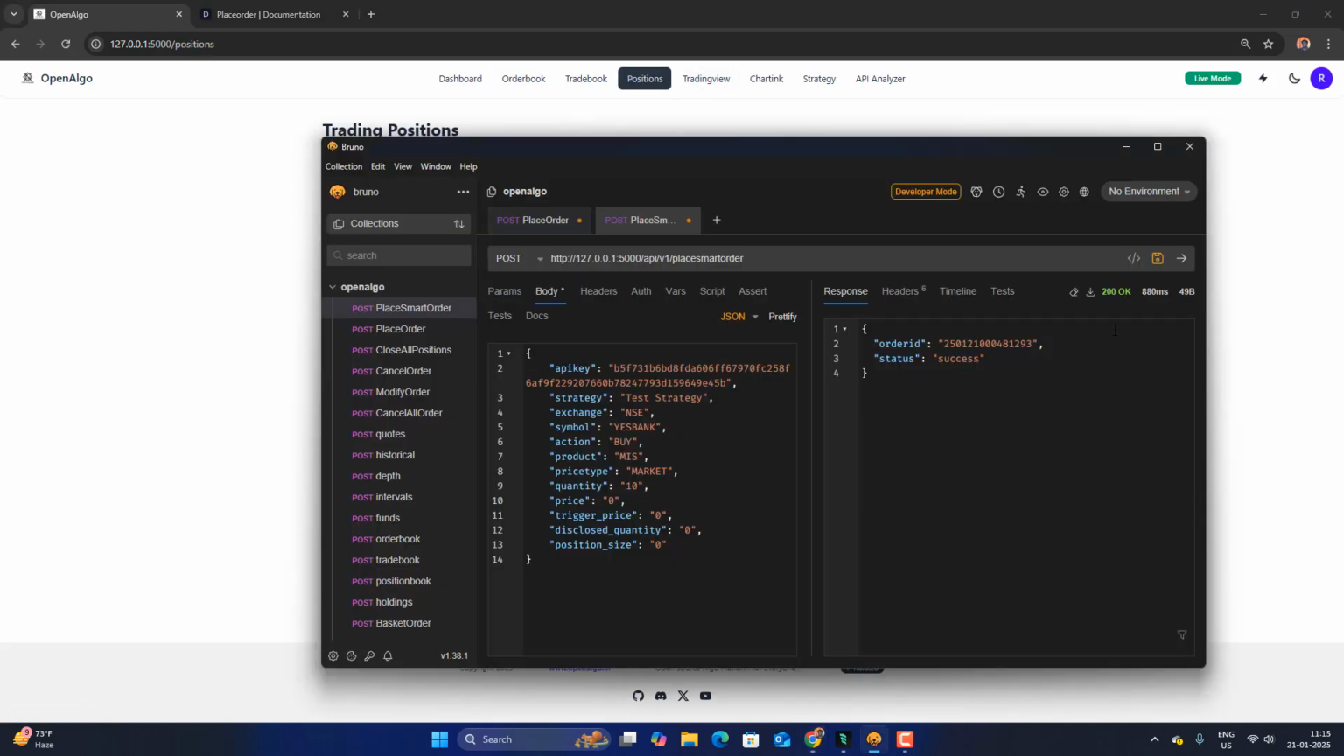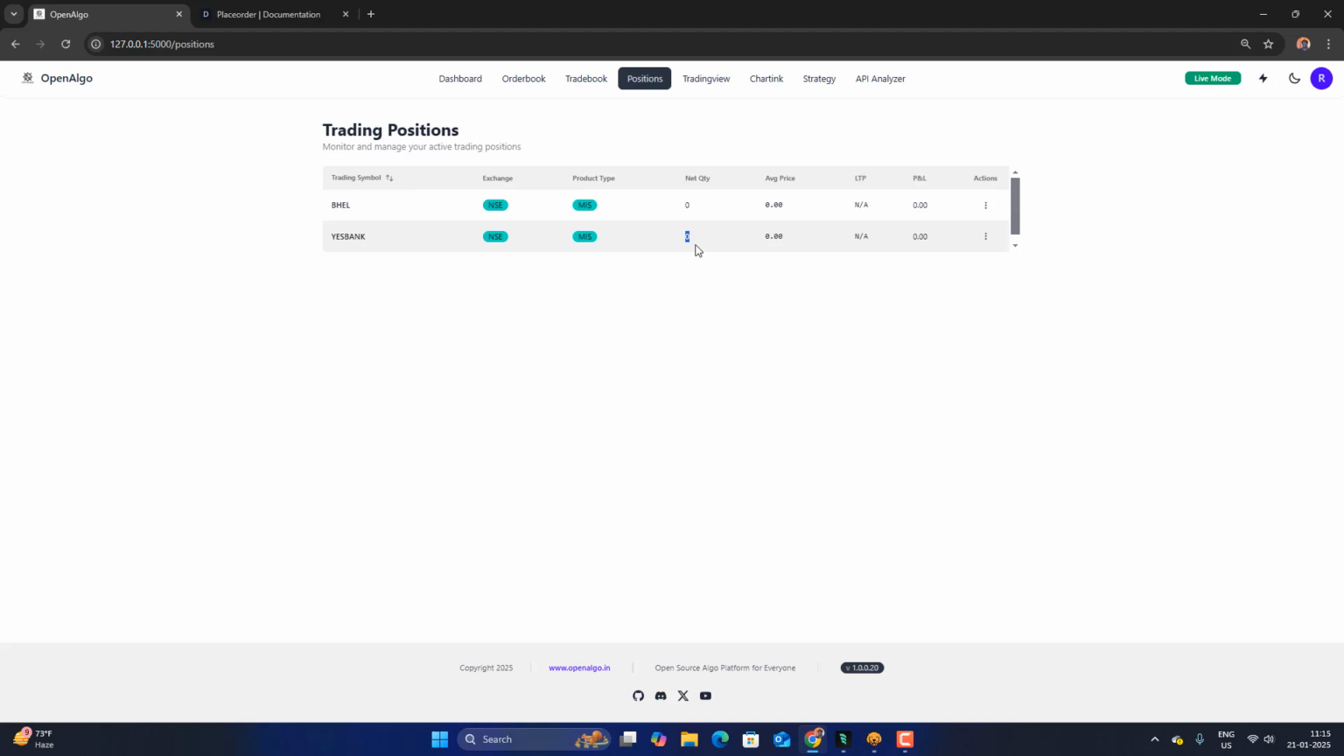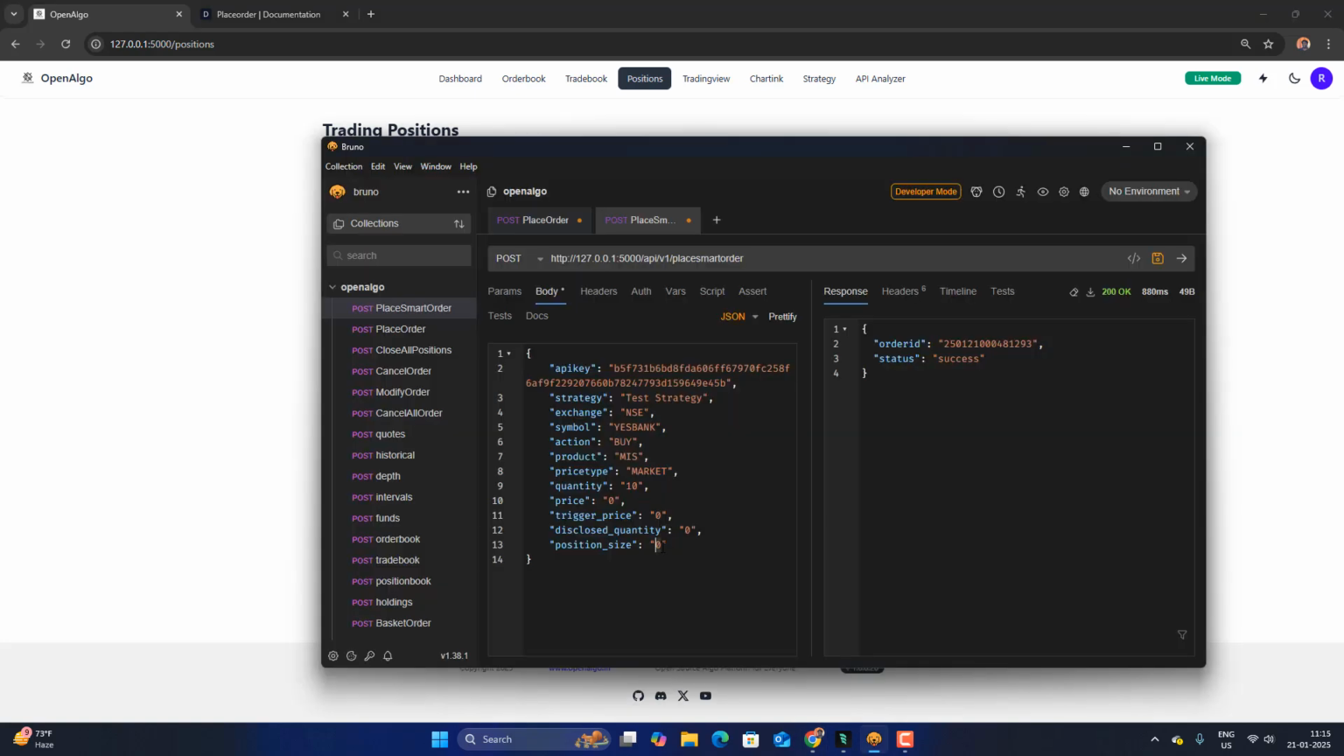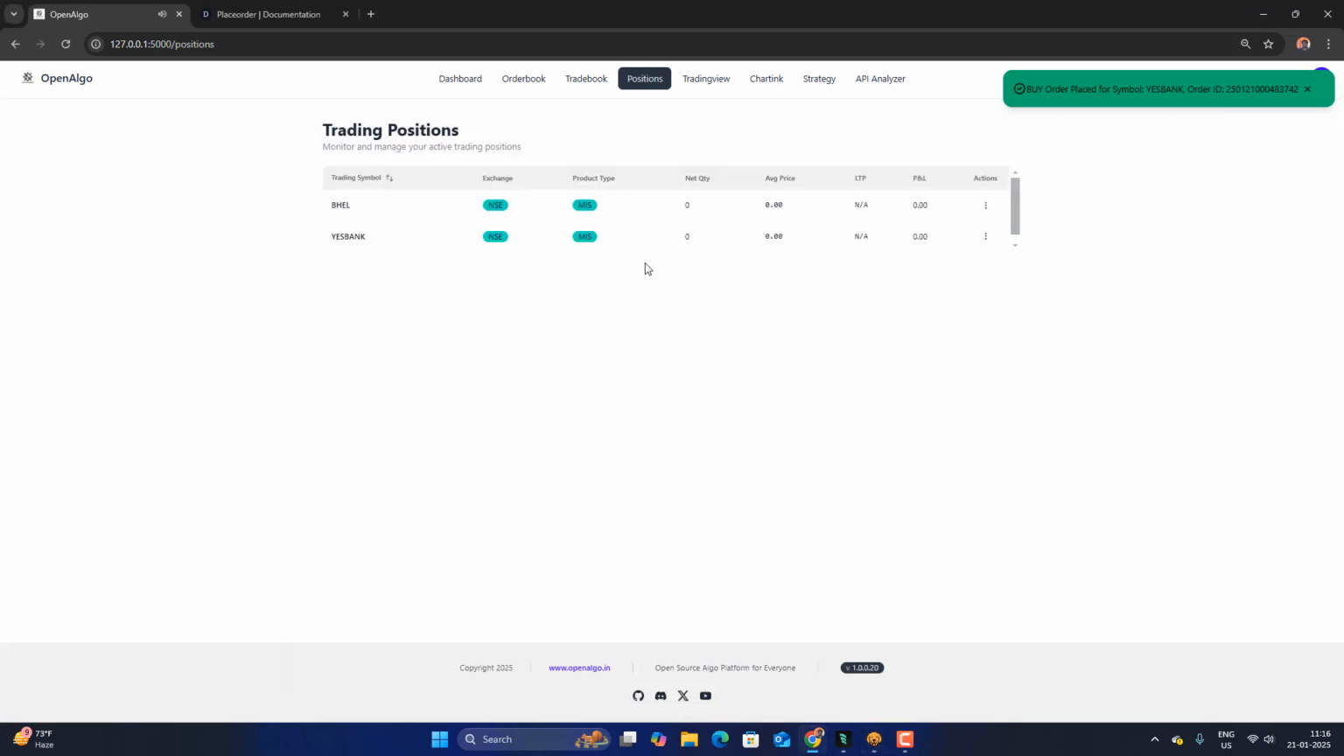So if I try to execute for the first time, since there is no open position in my system, there are also no open positions in the quantity. The position size here we are setting as 0 and the quantity we are sending as 10. If I try to execute it, it will execute as +10. I have to refresh the page here. Yeah, it is executing +10.